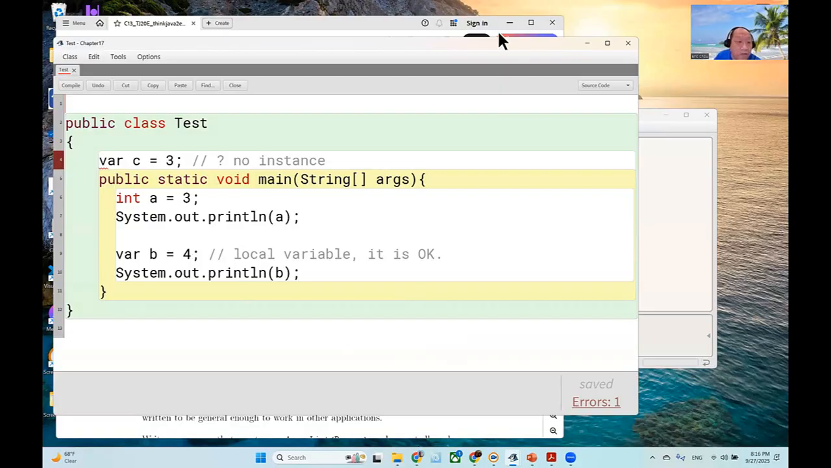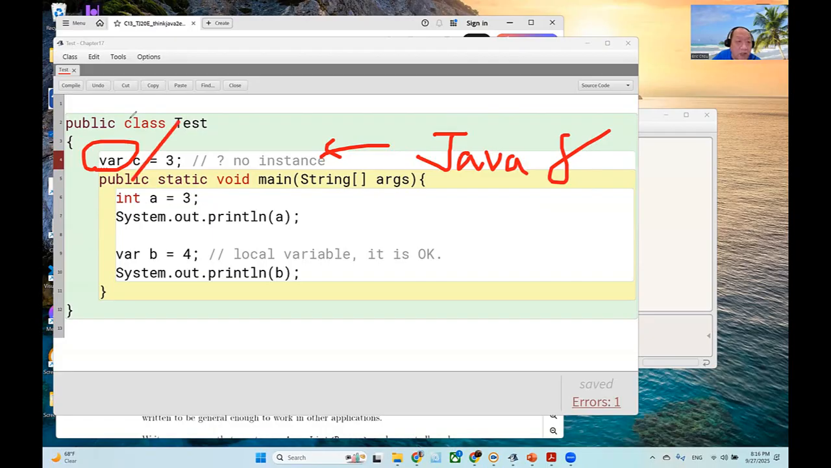This var is a new mechanism. In Java 8, there is no such thing as var. It's maybe Java 10 or Java 11 that started to have it.